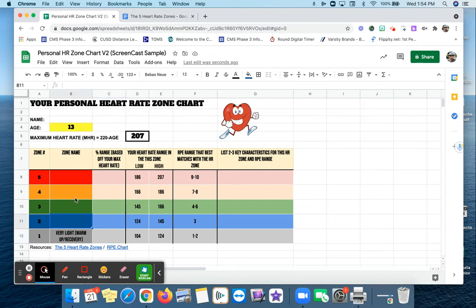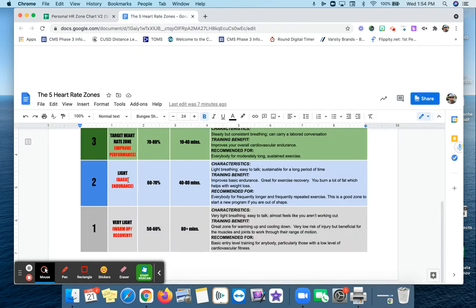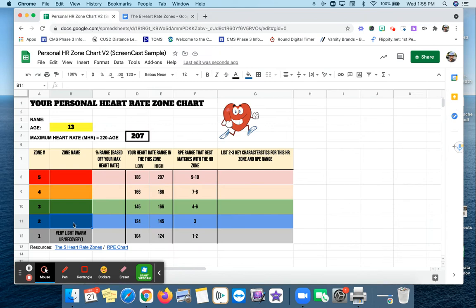So let's go see what the name is for zone number 2. So you're going to come over here. You're going to do zone 2, light, basic, endurance. All right, light. So then you would come in here. You would type in light, and then in parentheses, basic, endurance. Right? So that tells you that zone 1 is very light, a good zone for warming up and recovering from a workout. Zone 2 is where you would build very basic levels of endurance. And the other important thing to remember is, look here, your very light zone is heart rate 104 to 124. That's your range for very light. Your range for light would be 124 to 145.